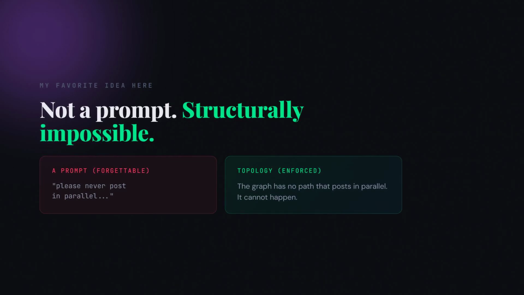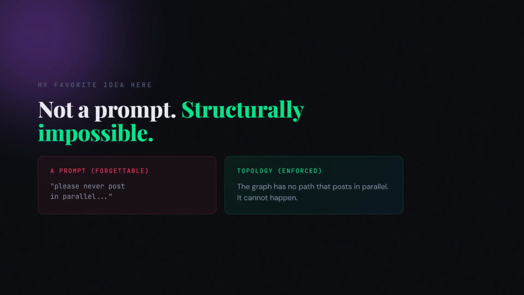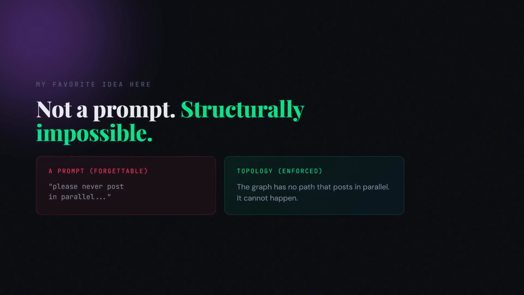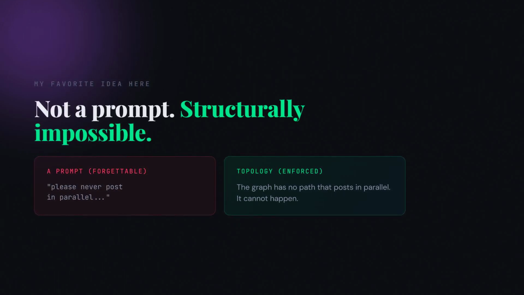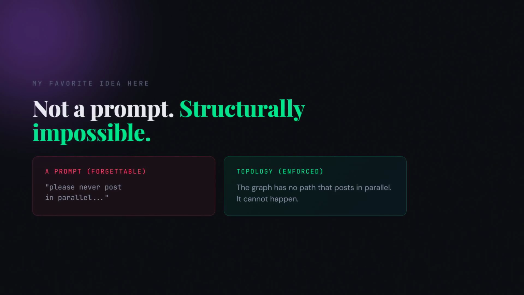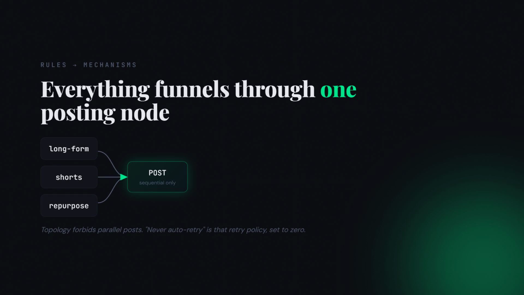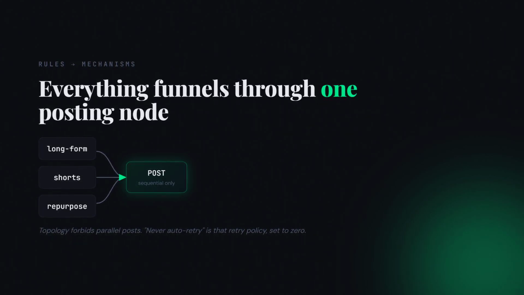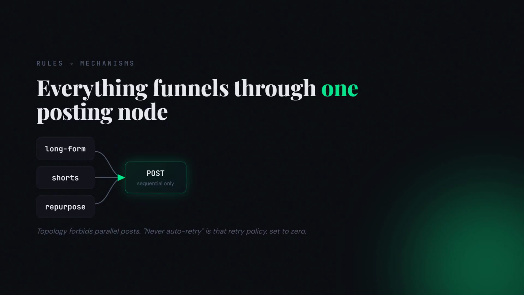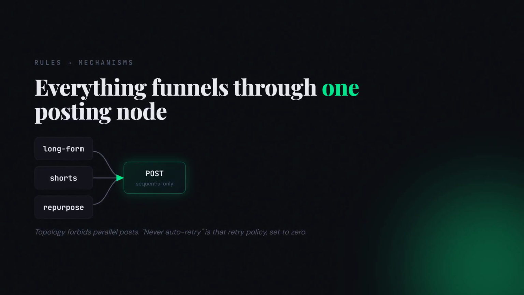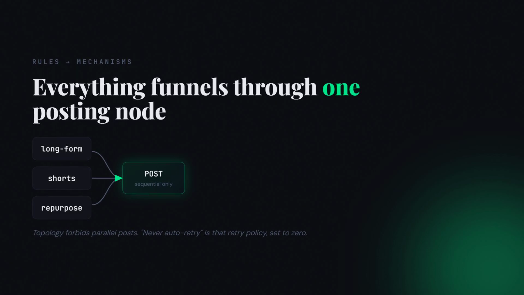Here's my favorite idea in this whole space. Your operational rules should not live in a prompt saying, please don't do that. They should be structurally impossible to violate. Take a real rule like, never post to 2 platforms in parallel. Don't ask the model nicely. Build one posting node that everything funnels through, so the topology itself forbids parallel posts. And never auto-retry a post. Is that retry policy from a minute ago set to 0? Not a sentence in a prompt.